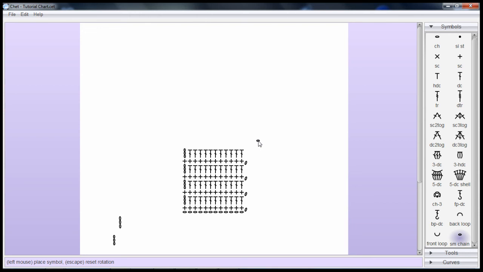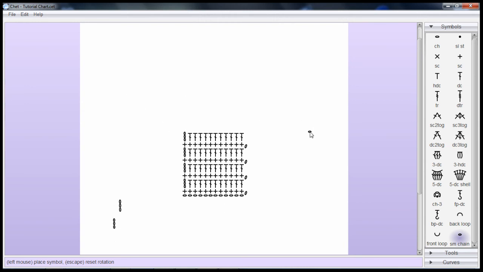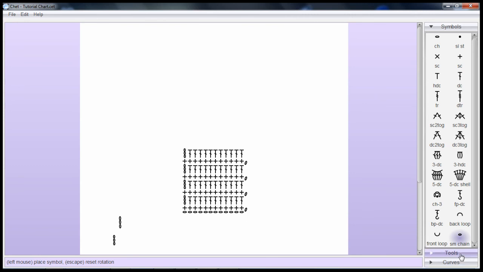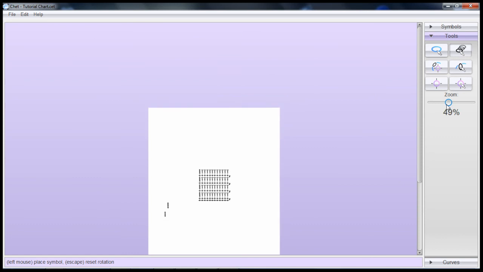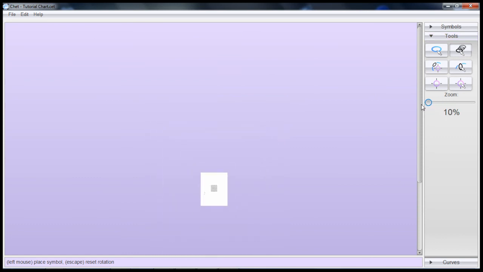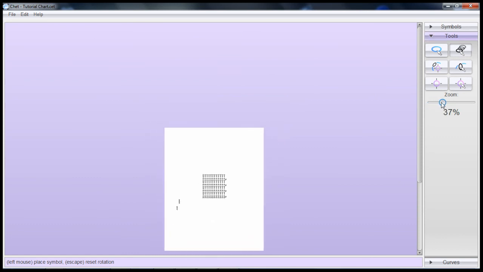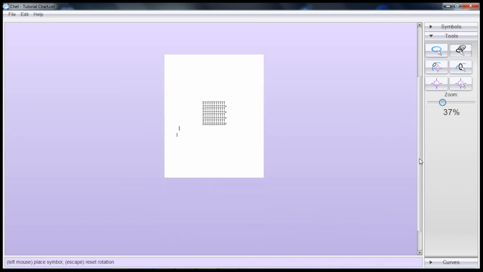So there's that. So just know that, I guess. So now I'll show you another tool. Zoom. You can zoom all the way out and see your whole canvas in one go, one shot.